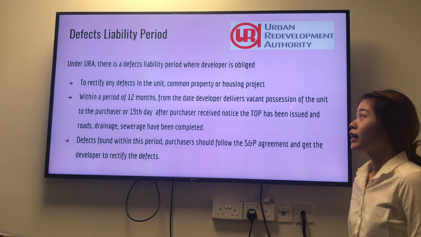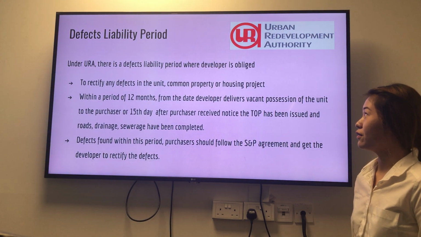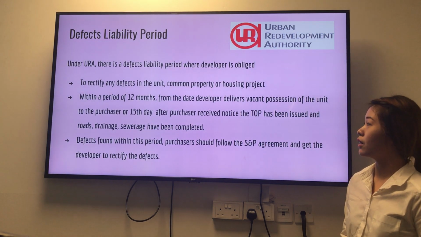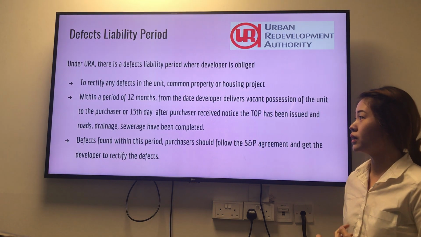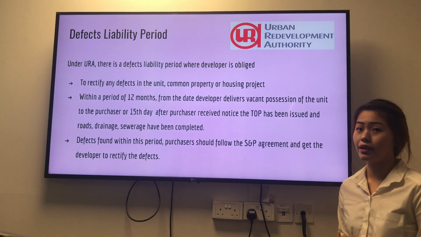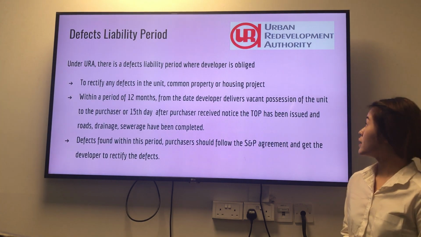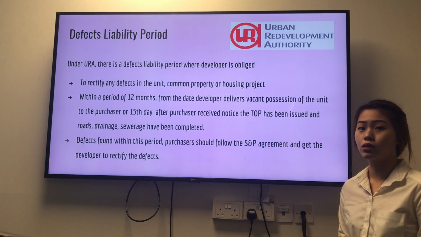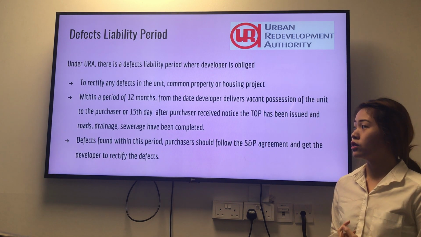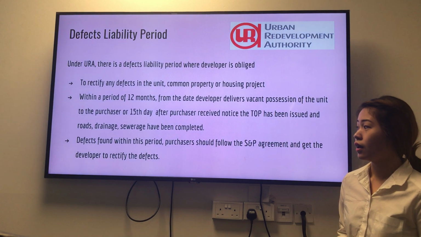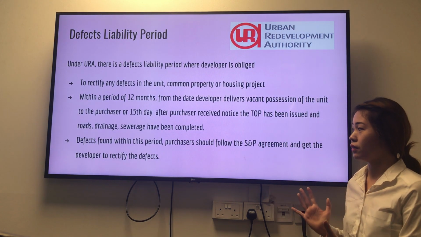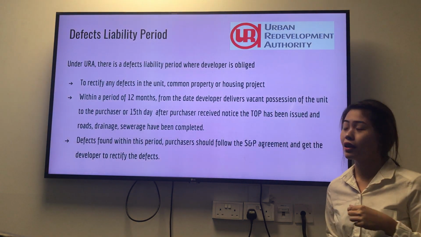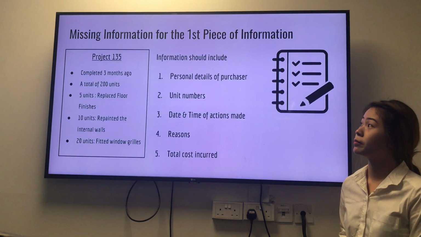Under URA, there's a defects liability period where the developer is obliged to rectify any defects found in the unit, common property, or housing project, if it falls within a period of 12 months from the date that the developer delivers the vacant possession of the unit to the purchaser, or the 15th day after the purchaser has received the notice of TOP and that roads, drainage, and sewerage have been completed. For defects found within these periods, the purchaser should follow the sales and purchase agreement and get the developer to rectify the defects.